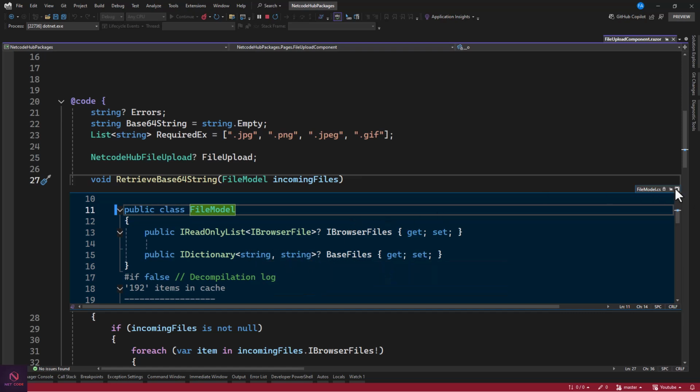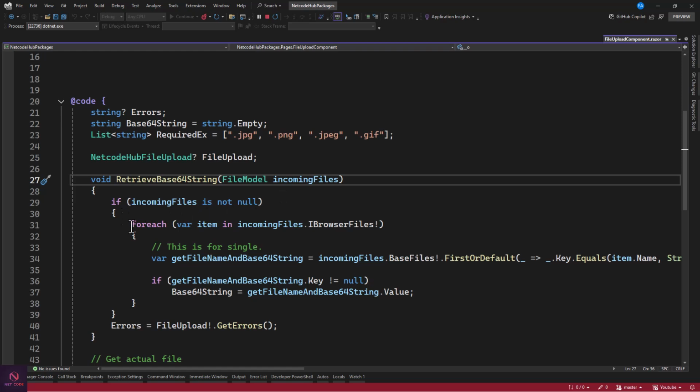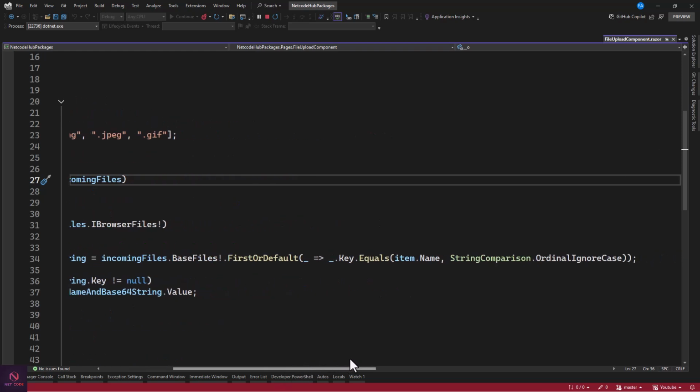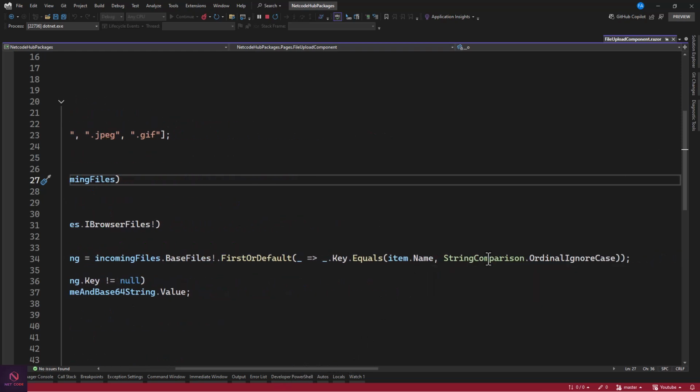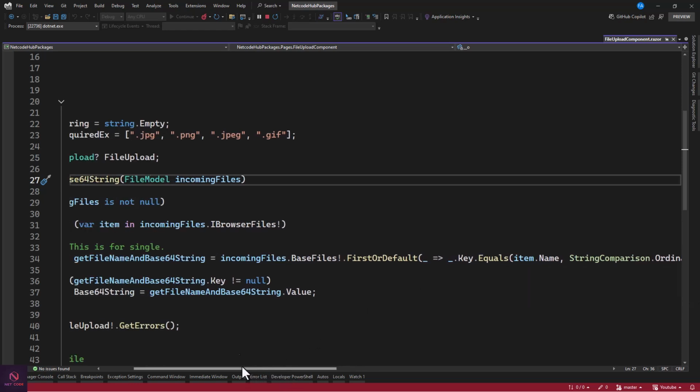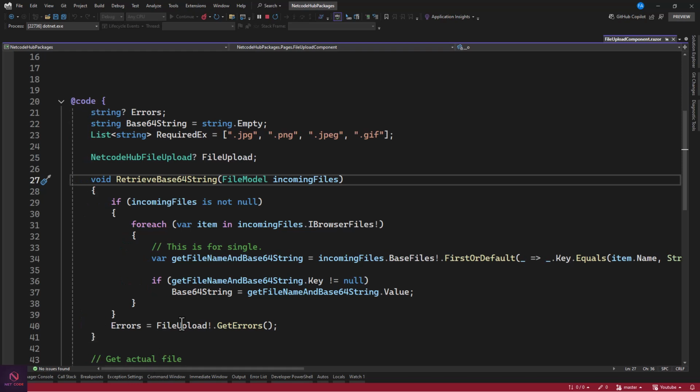Alright, so we're looping through, and now we can get the key. You see, we get the key. Since it's the name, we can use this to check or to skip the uppercase and the lower cases, and we can now grab the value.